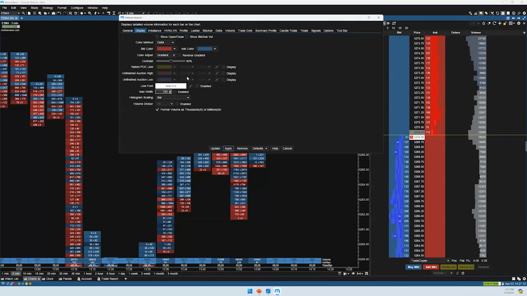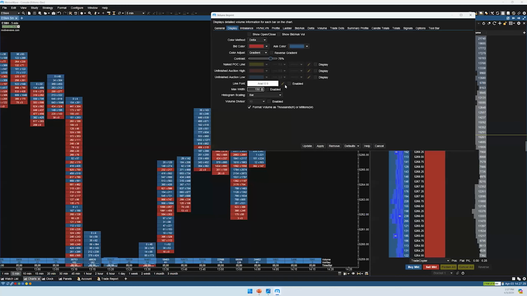What else did we add? We added a reverse gradient as well. So if you don't like the way the gradient is being drawn, you can reverse it. And we've also added a contrast slider. So you can decrease the contrast of the colors here. Kind of a nice little option if you find the colors are getting a little too dark. That's what I found without this contrast slider. The contrast was a little high and some of the higher delta values were going a little too dark. So now you can adjust that to your liking.